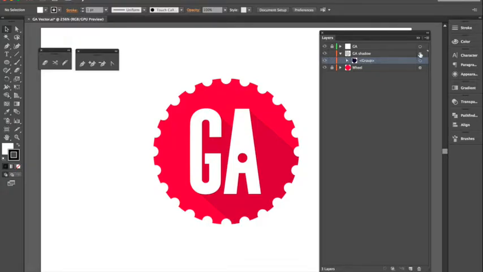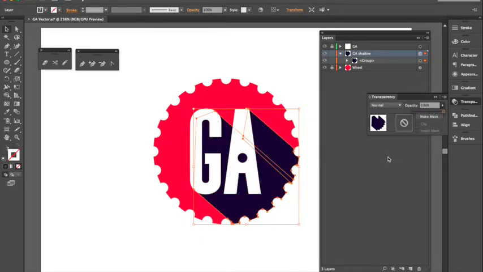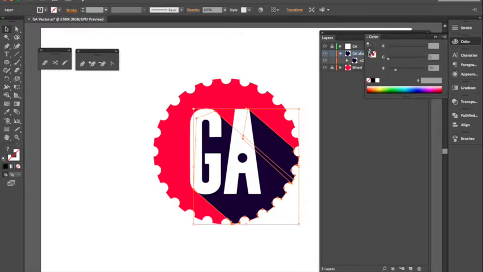The shadow layer has the transparency on right there. So I'm going to turn it back on 100%. I'm going to make sure my color is black. My fill color is black. There it is. It's all black, right?